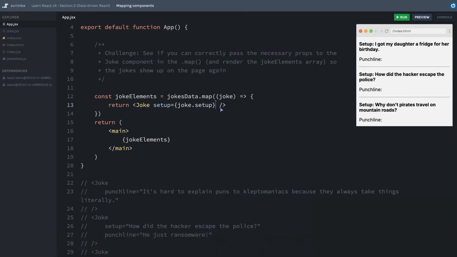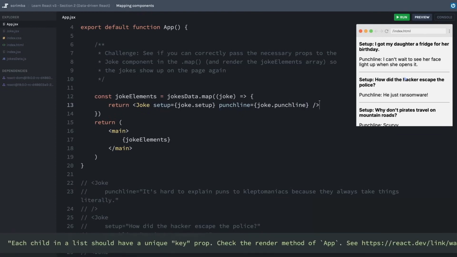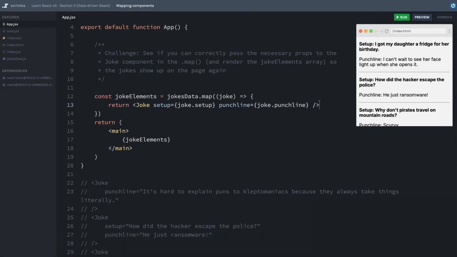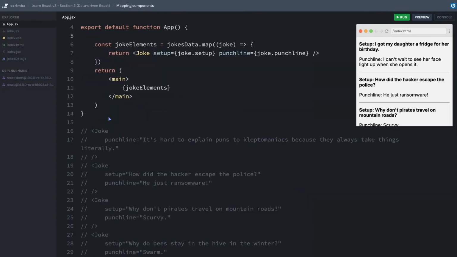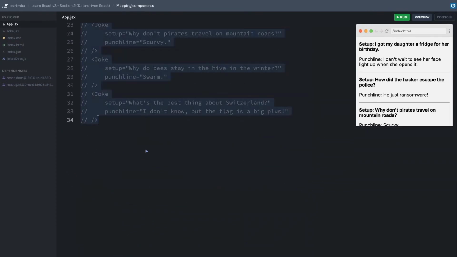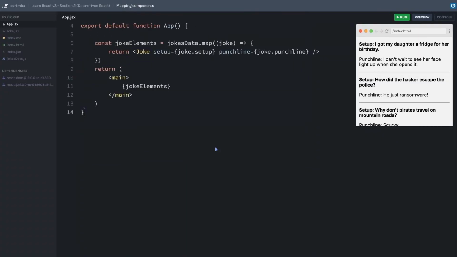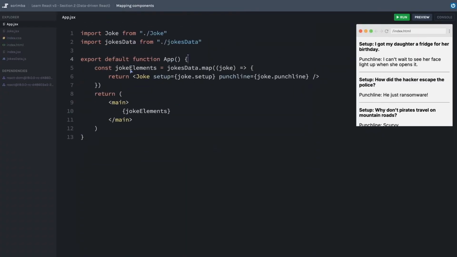Okay, let's just go ahead and finish this off by adding our punchline prop, and that is going to be equal to joke.punchline. We'll hit save, and awesome, our jokes are working again. Now we can do a little bit of cleanup. Let's get rid of our challenge text and all of this commented out old stuff that we were hard coding before. We can see just how much simpler our code now is because we're pulling in data from an external source, which is oftentimes what you'll find yourself doing.